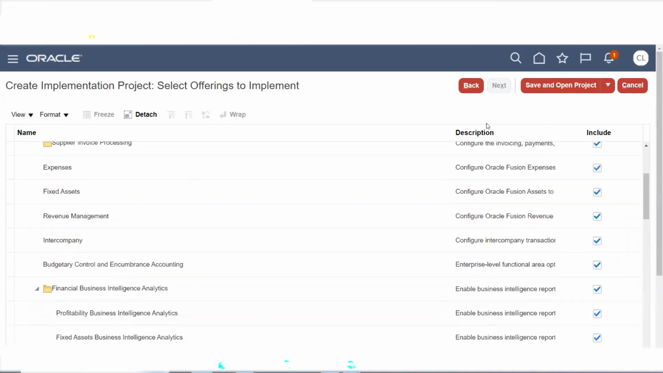So this is how you can select whatever you require and say save and open project. When you click on save and open project, the system will identify which offerings and options are selected. To implement the selected offerings and options, what setups need to be performed, including mandatory and optional, it will create the task list. It will create different folders. For payables, one folder listing out all the setups, again with the subclassification of setups. For receivables, general ledger, take any application, it will create separate master folders. Within that, you can find the child folders. Finally, you can find the tasks. So that's how the system will create.